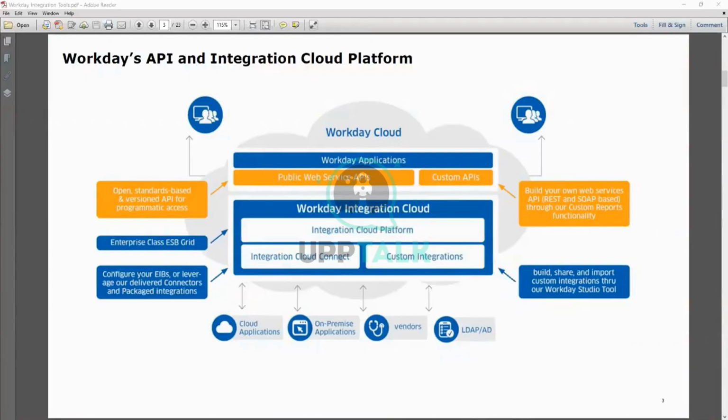And with that, the integration cloud platform, which is also part of your tenant, is where you connect with the different vendors, different systems, and all that. From a very layman's perspective, I'll say when you want to implement Workday, you're a company who wants to implement Workday. Consider it as a builder has given you an apartment.